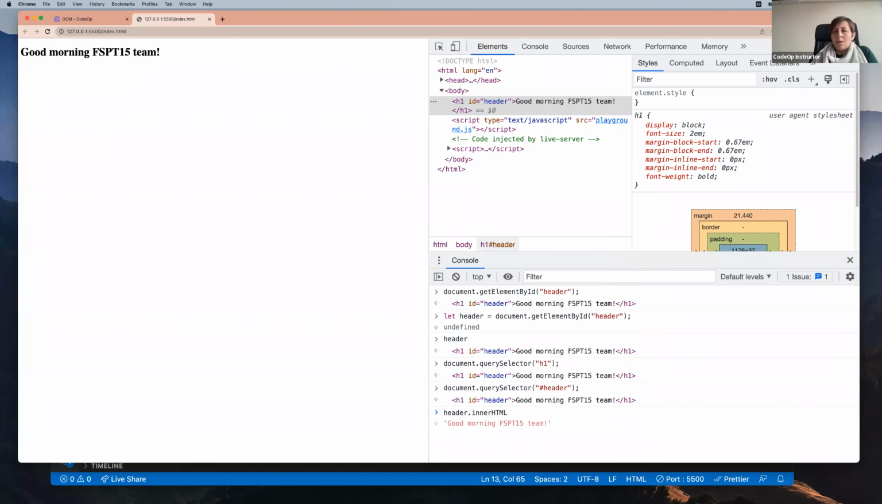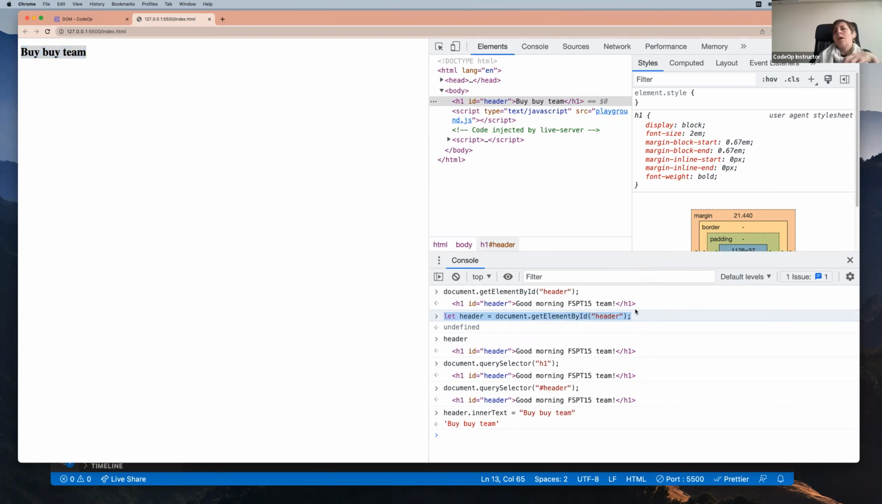There are two or three different ways to change the text. One would be inner HTML, the other one would be inner text. And so set it to something else: Bye team. So you see that now it's changed. I have initially grasped this element, I got it by selecting it with its ID, and then I did some modification to it. So I changed the text in this case.